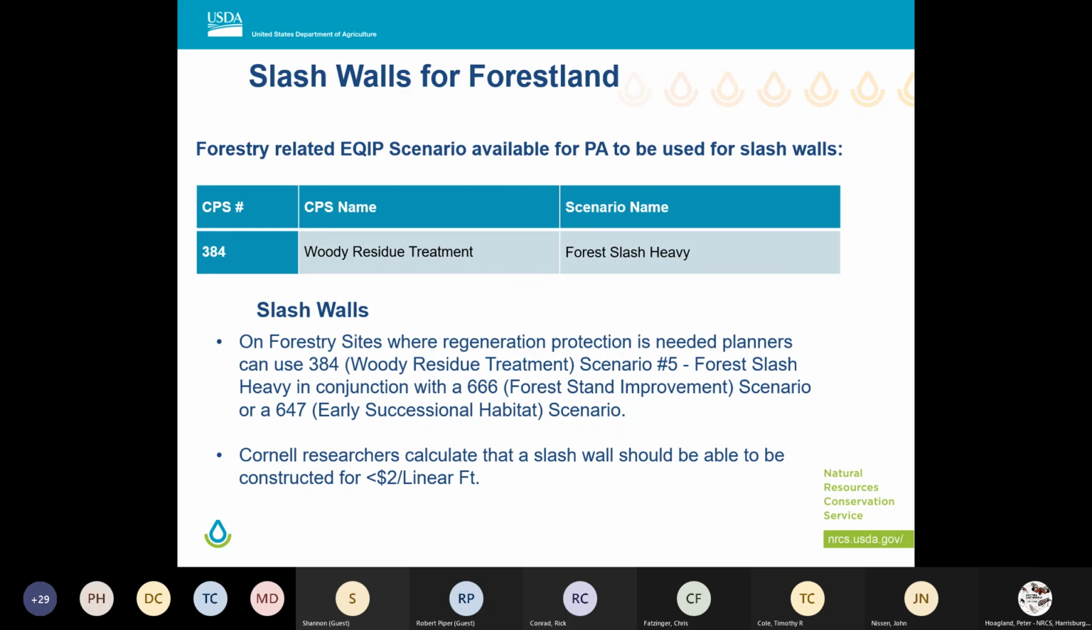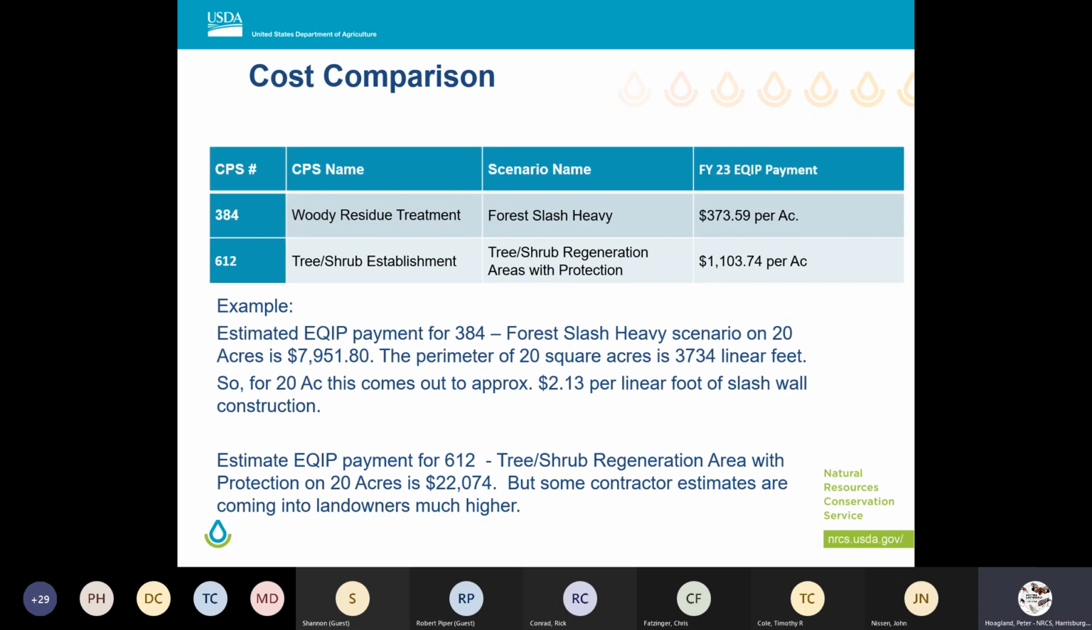So with this 384 woody residue treatment slash wall, you're obviously going to need to do that in conjunction with a treatment that is opening up the overstory, creating some slash on the ground, like forest stand improvement or early successional habitat. In comparison to what is typically done on the tree shrub regeneration area with protection under 612, essentially a deer fence, slash wall pays quite a bit less.